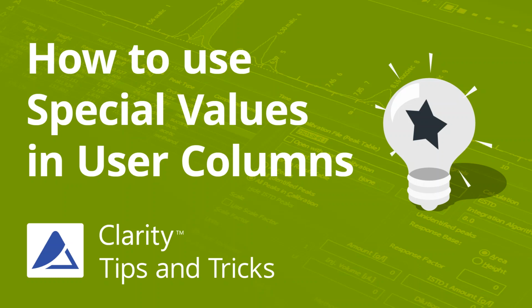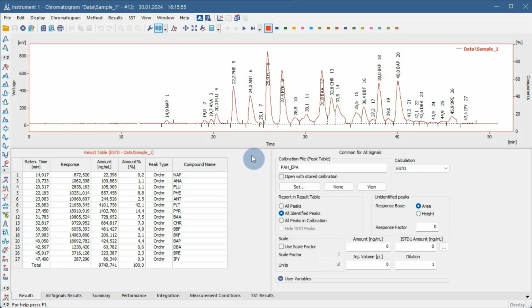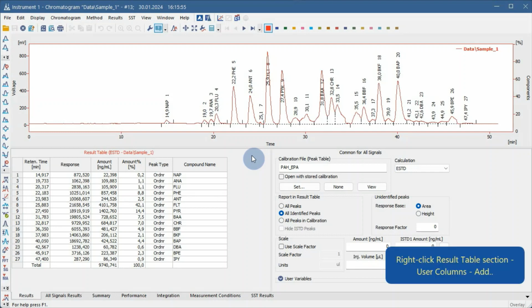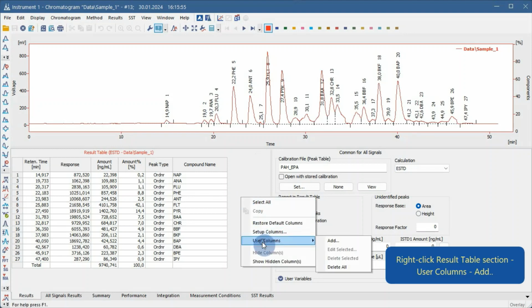Hello, in this video, I will show you how to use special values in your custom calculations in Clarity. It is possible to add user columns to the results table to perform the calculations. Go to the Add User Column dialog by selecting it in the local menu.